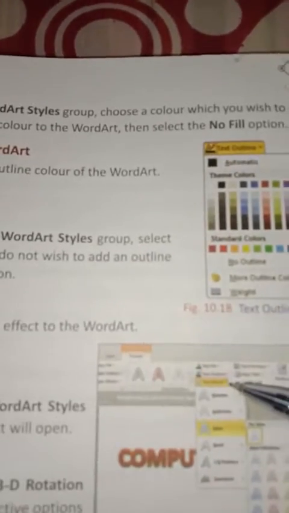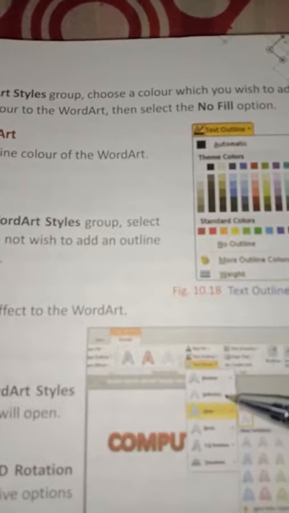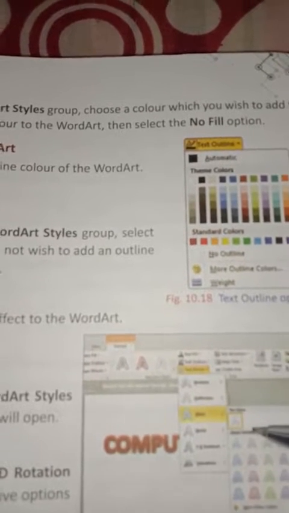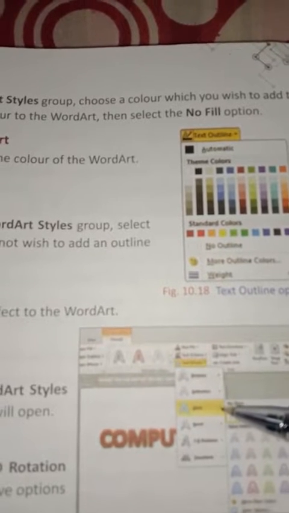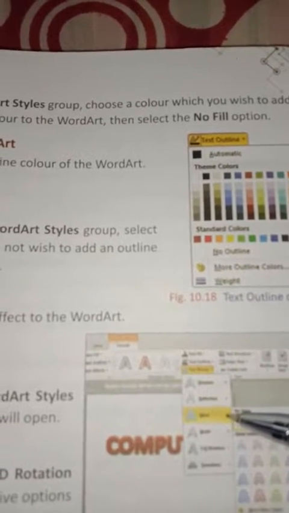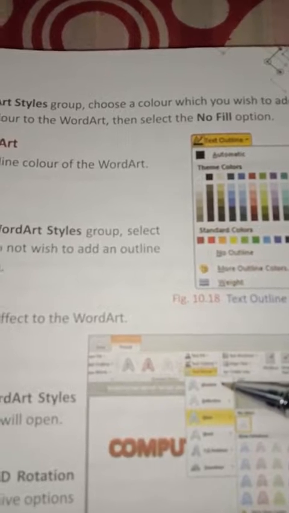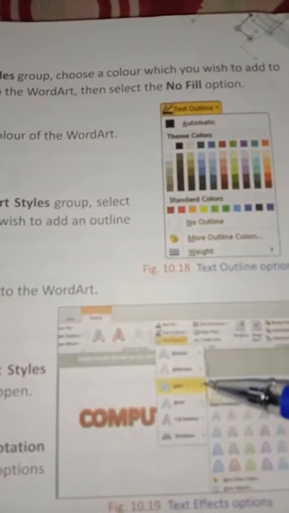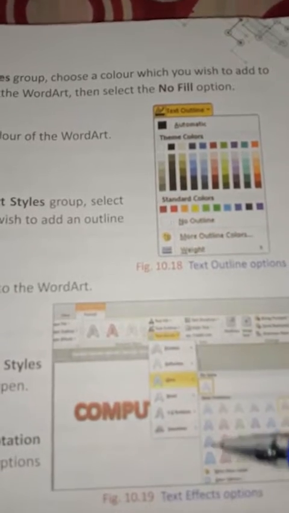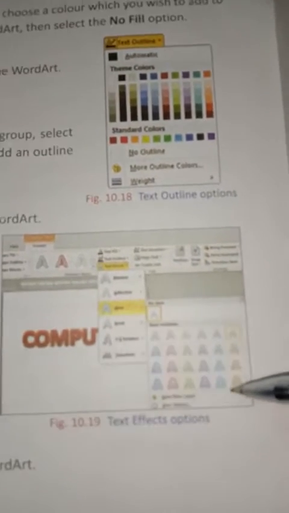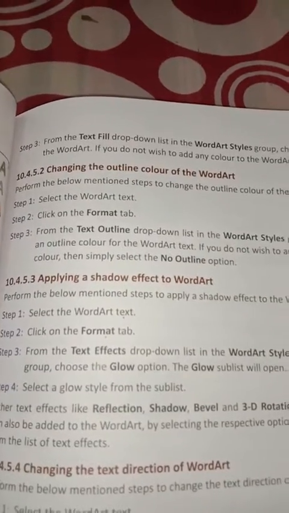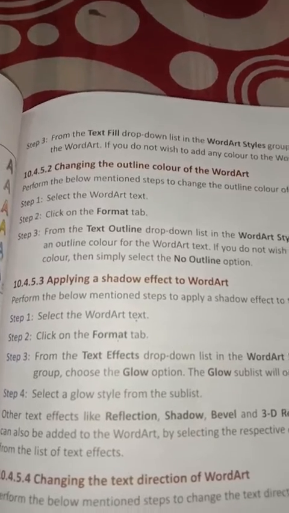Look over here, the text effect. The different types of text effects, like the shadow effect, will appear over here. As soon as you click on glow, different types of effects for shading are there, like reflection, shadow, glow, etc. As soon as you bring the cursor over the glow arrow, different types of glow options will appear before you over here. You can left click on them and that shading effect will be applied to your selected word art text.